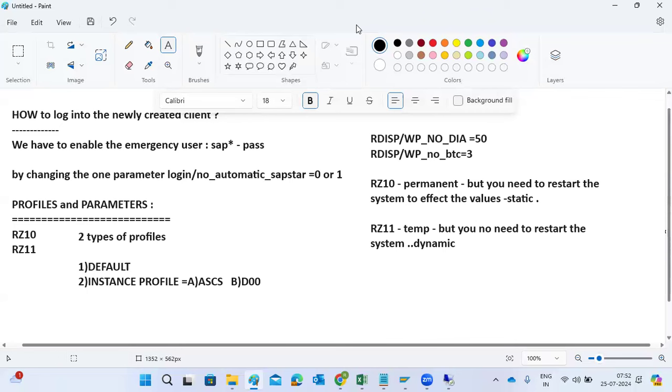Any questions, anyone? Sir, here rdisp slash wp, what is that, sir? This is the work process parameter. If the work process number for dialog is now 5, and you change it to 60, then 60 dialog work processes will be created in your system. But if you change this value from 5 to 1, only one dialog work process will be there in your system. So this parameter defines how many work processes should be active or running in your system.